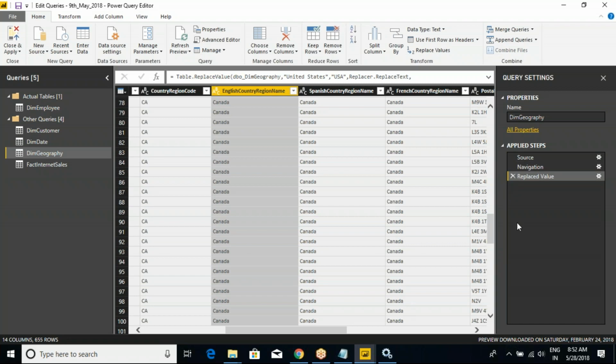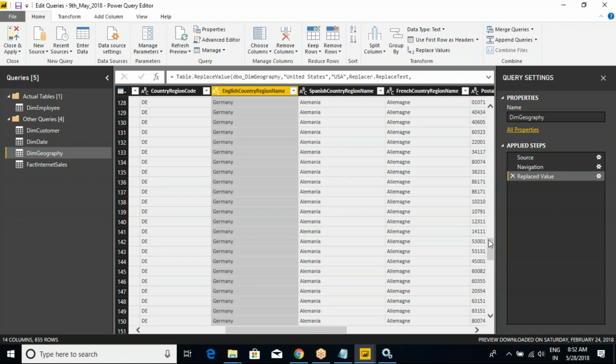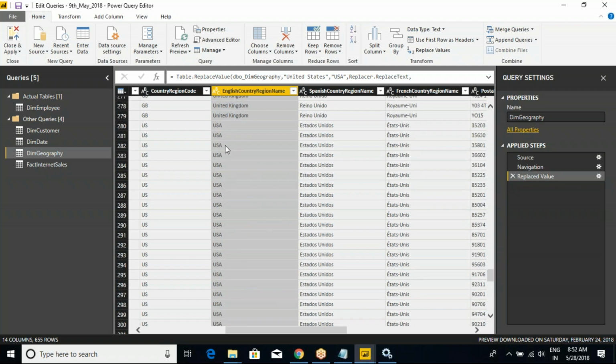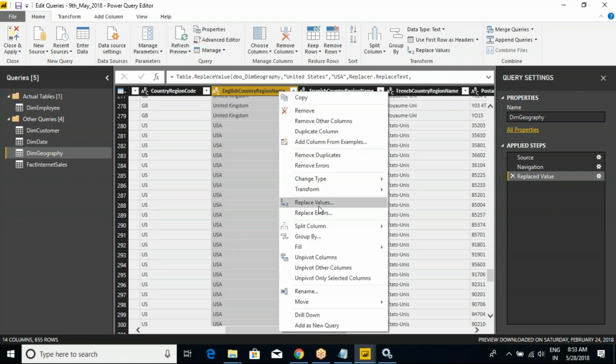Now scroll down further until you get USA. See, now wherever United States is there, it's showing as USA. So this is just an example of replace values and replace errors.